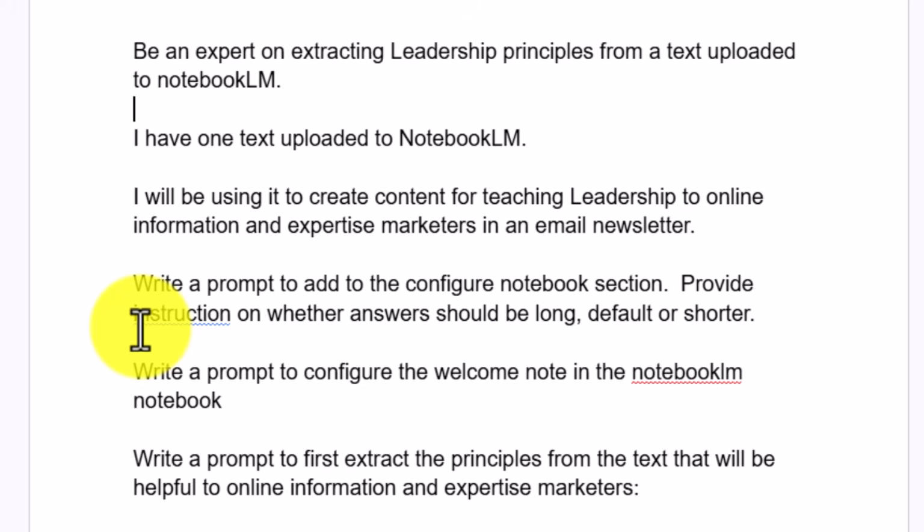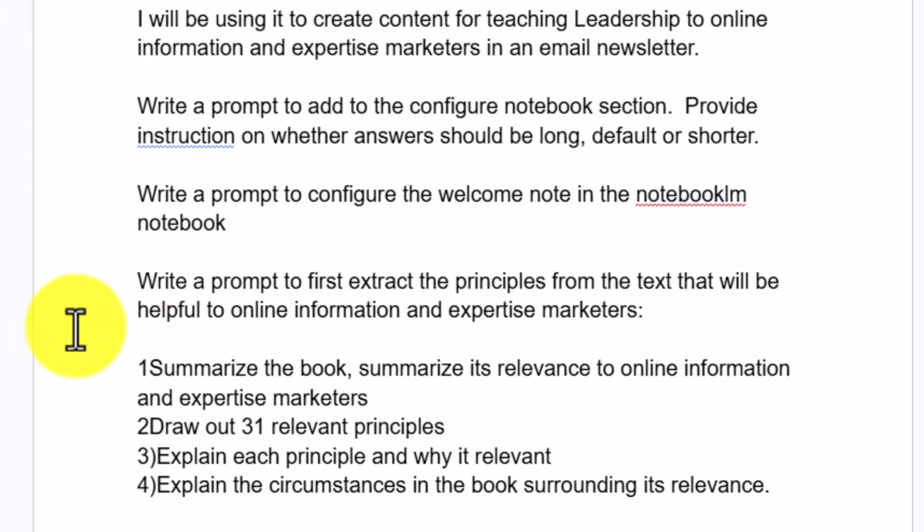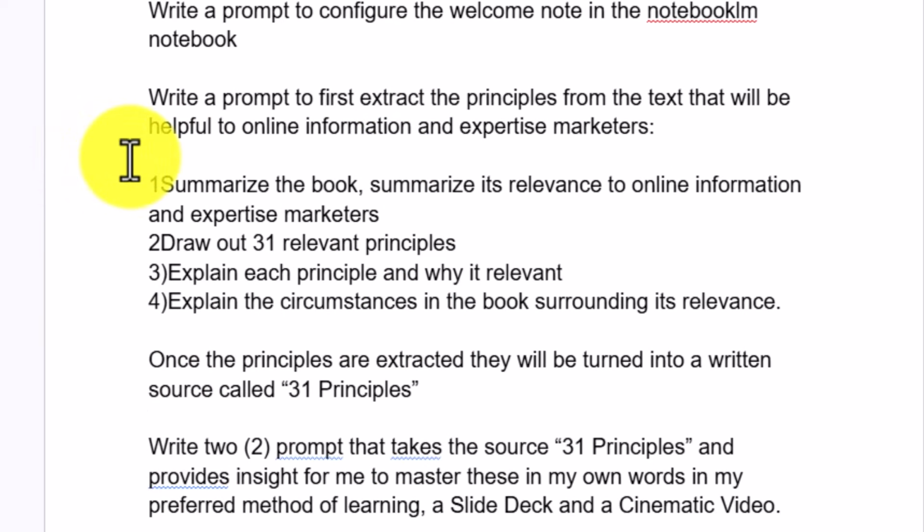And that's why we want to do things in that order. What we first want to do is to configure the notebook. And once the notebook has been configured, we'll click F5, and then we want the welcome note to then indicate what the notebook is about by looking at the content as well as the configuration. We then want NotebookLM to extract the principles from the text. And so we've got an order. This part of the process is subjective. So you may do this part differently. You may extract your principles differently. We are extracting it for 30 days of emails. And so that is why this prompt is written the way it is.